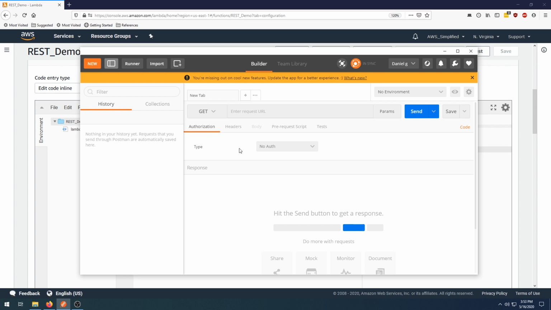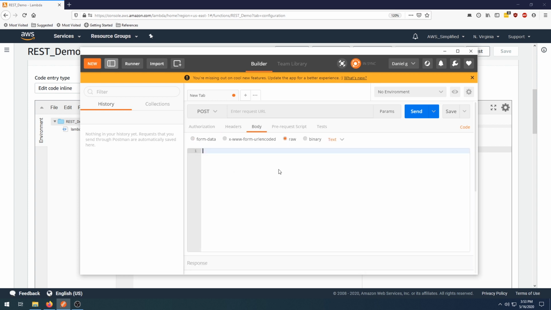Just makes it easier so you don't have to write some code just to make an API call. So we want to use POST in this case, right? And I said that I wanted to pass in some contents into the body. So we're going to go to body. I'm going to keep it as raw.